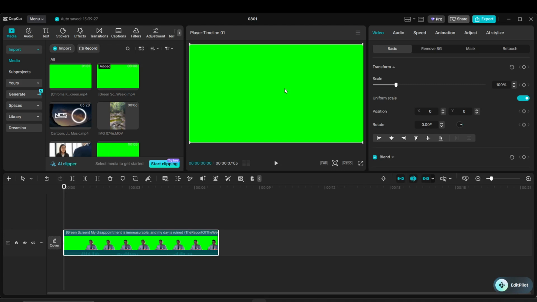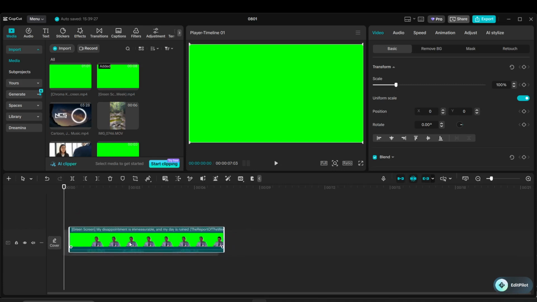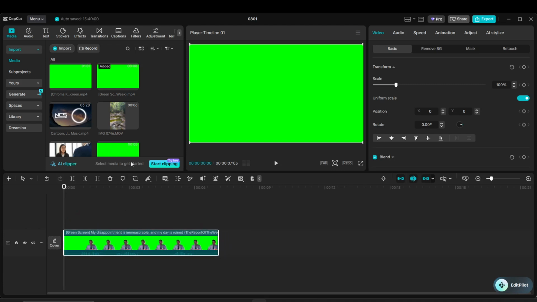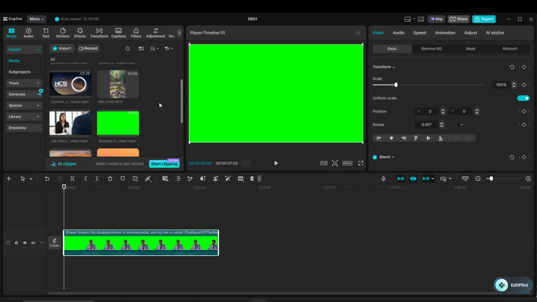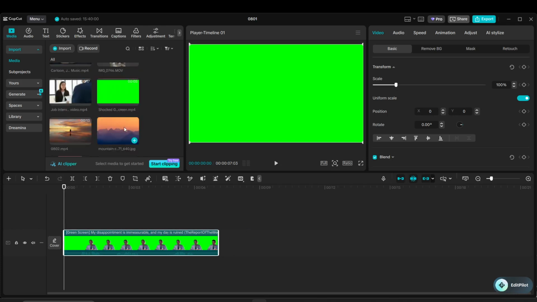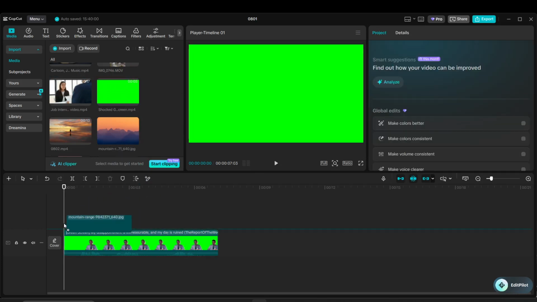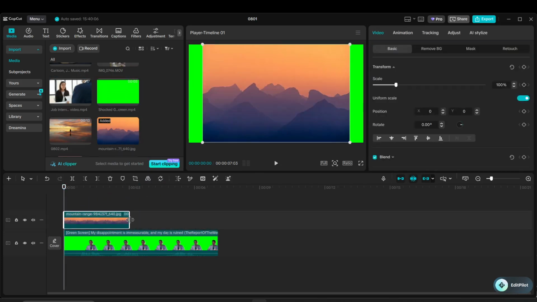To begin, let's stack the layers the right way on the timeline. First, drag your background image or background video onto the main track, which is lane 1. This will be the scene that appears behind your subject after the green screen is removed. Next, take your green screen footage and place it directly above that background on track lane 2. This order matters because CapCut needs the green screen clip on top so the background underneath can show through. Once that's in place, click on the green screen clip to make sure it's selected before moving on.